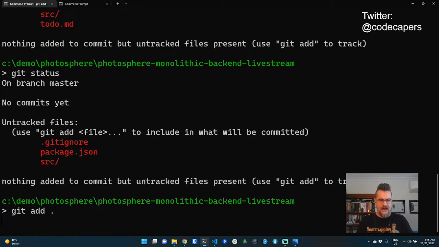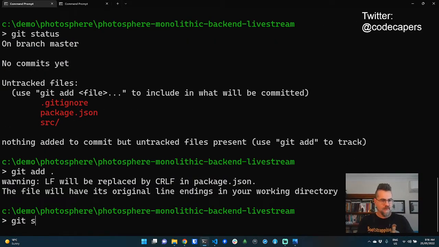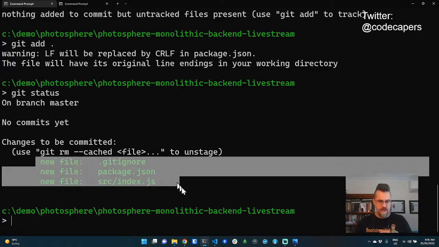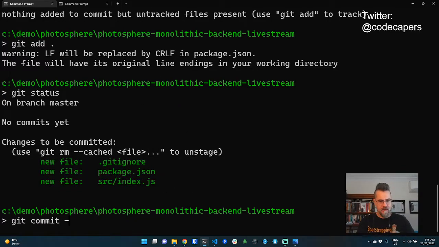So I'm adding. I've got a bunch of new files staged, ready to be committed, and now I'm going to commit those with a message of "fledgling Node.js project".